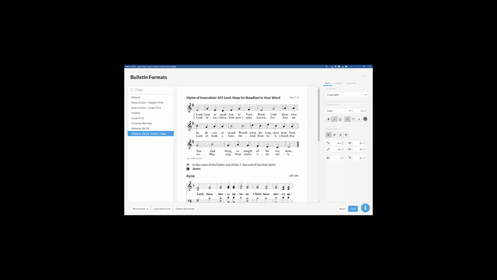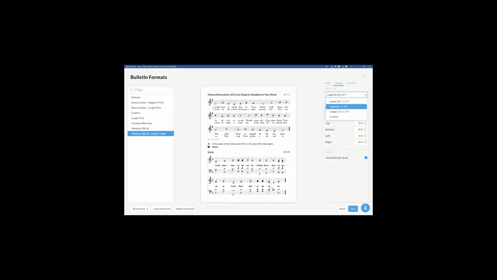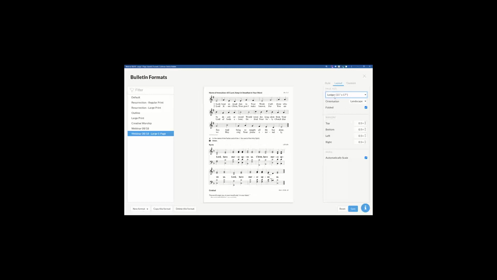So the only thing I need to change here is to say layout, change it from legal size to ledger size, and then do landscape, and it's still folded. Well, that's pretty big. There's a few other things I might do. Let me go ahead and save that.